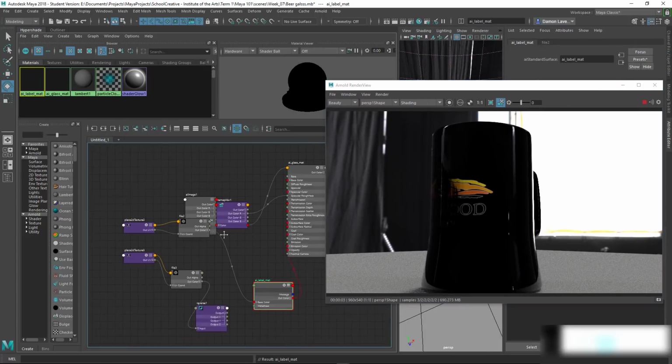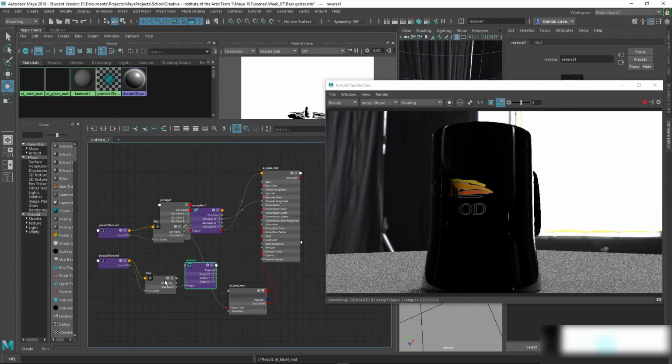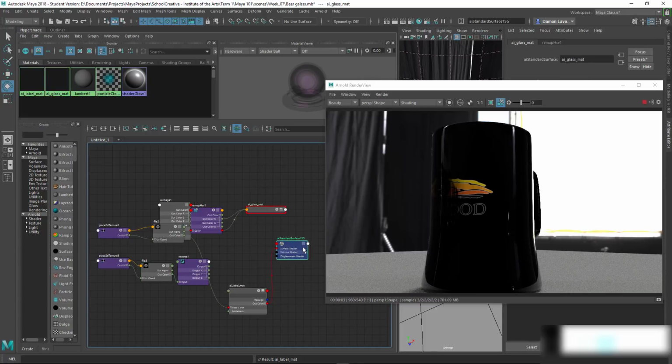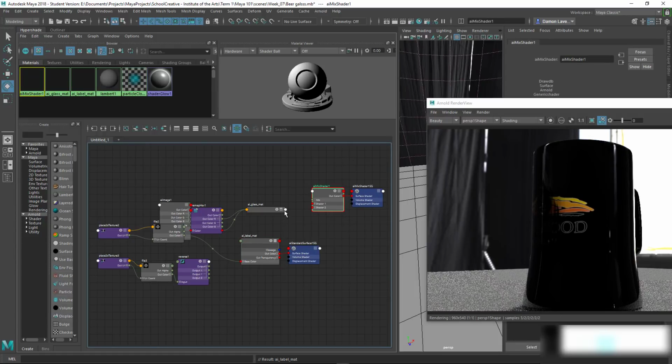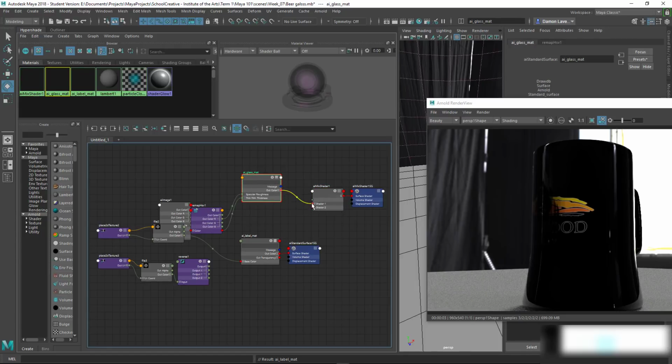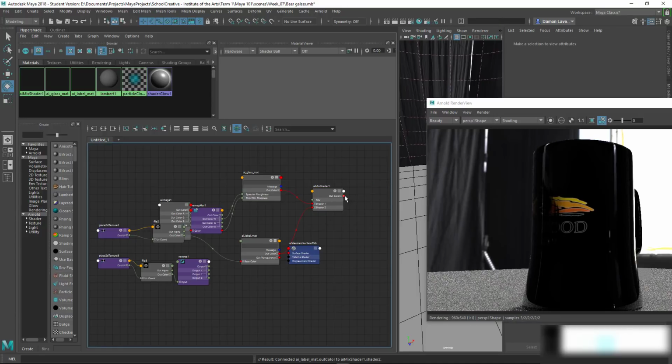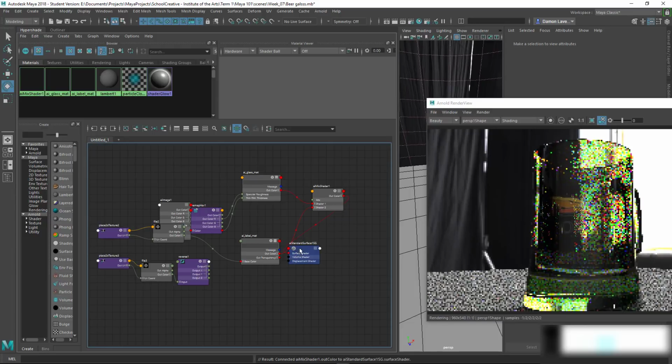Alright, so now we want to kind of combine these two, right? I'm going to keep this because we're going to use this later. But for now, I'm going to create a mix shader node. There's such a thing in Arnold, so we're going to go AI mix shader, and this will allow me to take two shaders and mix them together. So let's grab the out color of this and attach it there, and the out color of this and attach it there. I'm going to get rid of the mix shader render engine, and then take the out color from here and attach it to that.